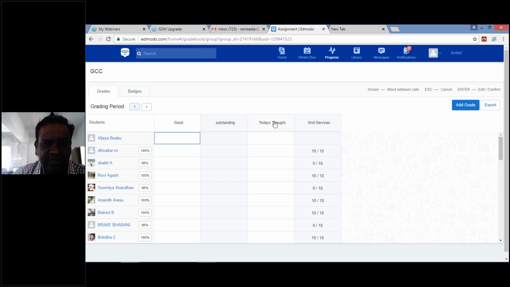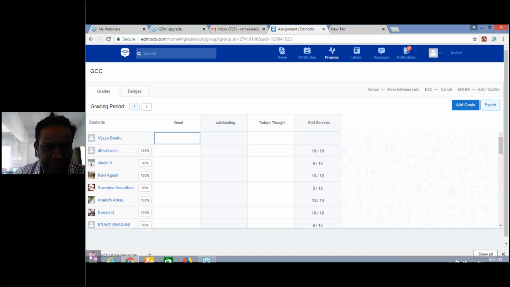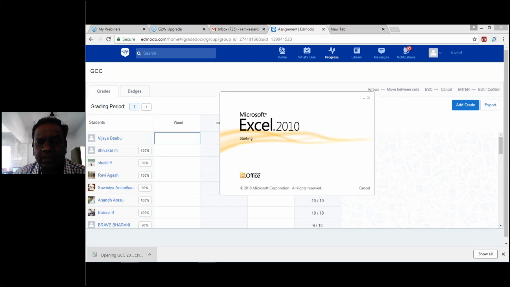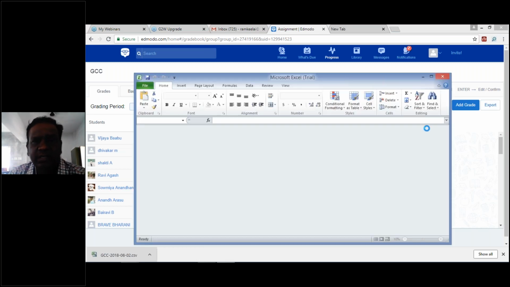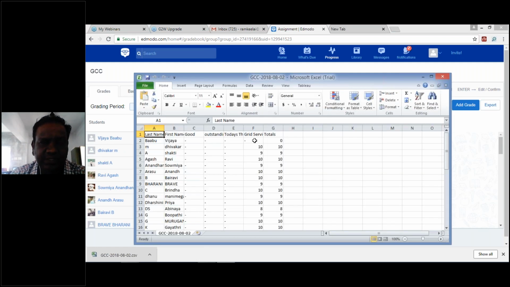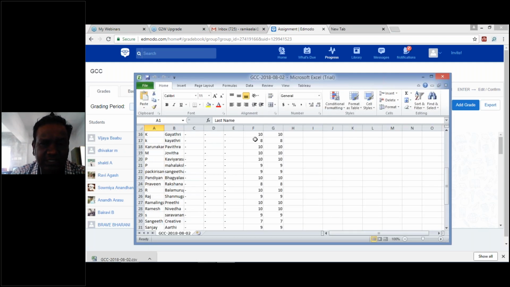So for today's start, I gave an assignment to the students. Whenever the students submit their assignment, the grades will be coming here. So export all these files. You can export your score sheet using this CSV option. CSV will show your students' marks in an Excel sheet, showing how many marks you secured.